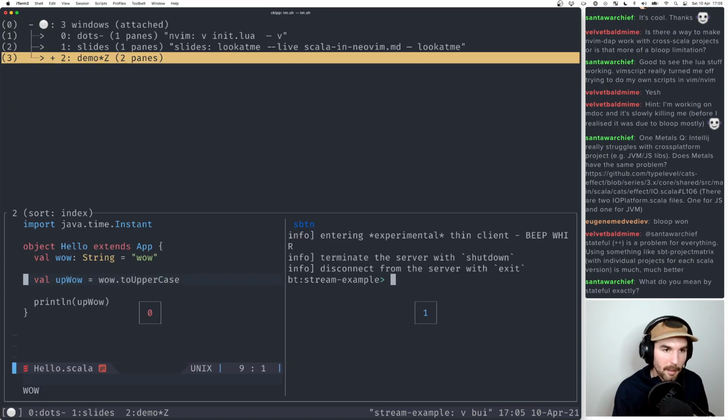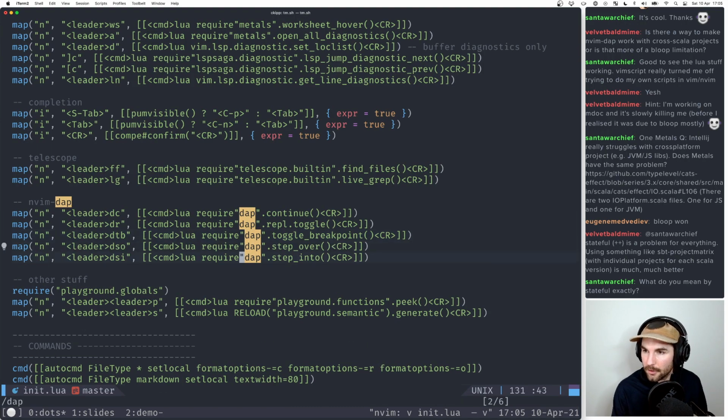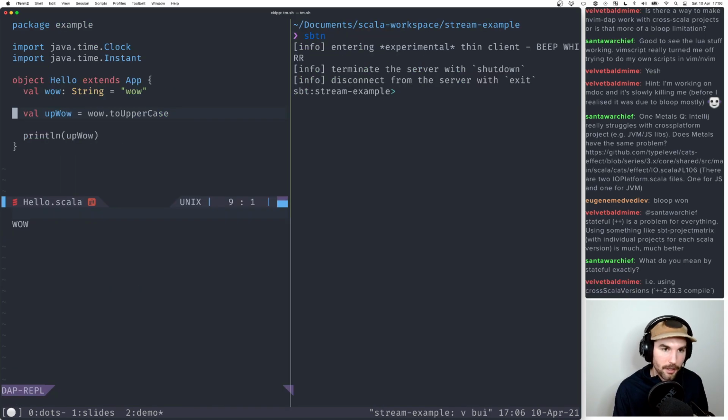Let's look at my mappings one more time, because I'm a little bit confused. It should actually be stopping here. I think I'm probably doing something wrong. Print line. Because I would expect this to be stopping here. So yeah, I'll try to debug that later. But so this is how running works.